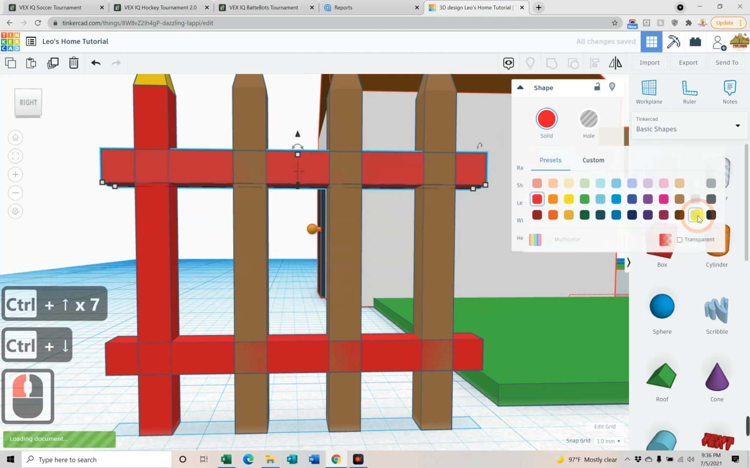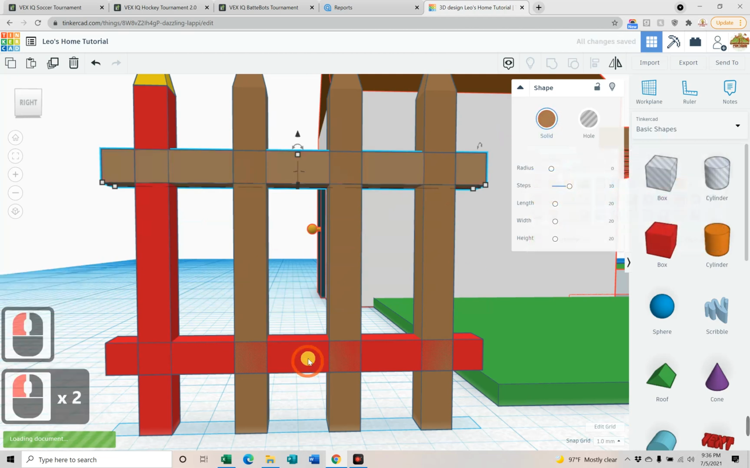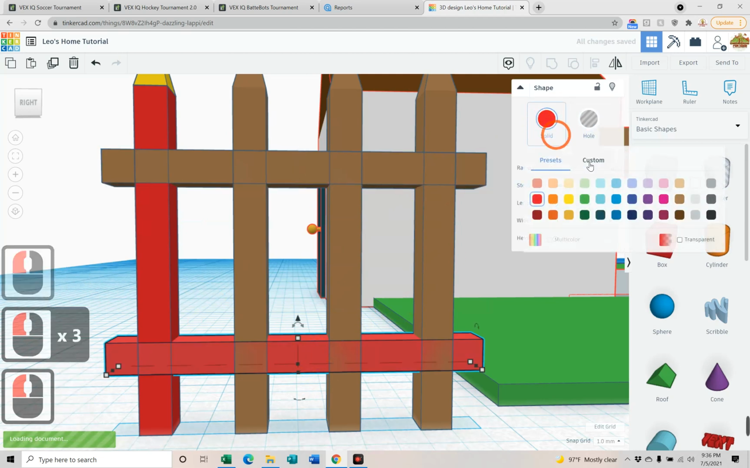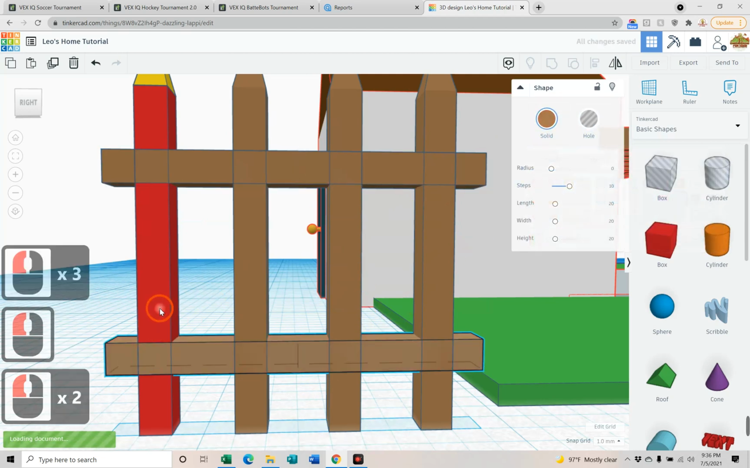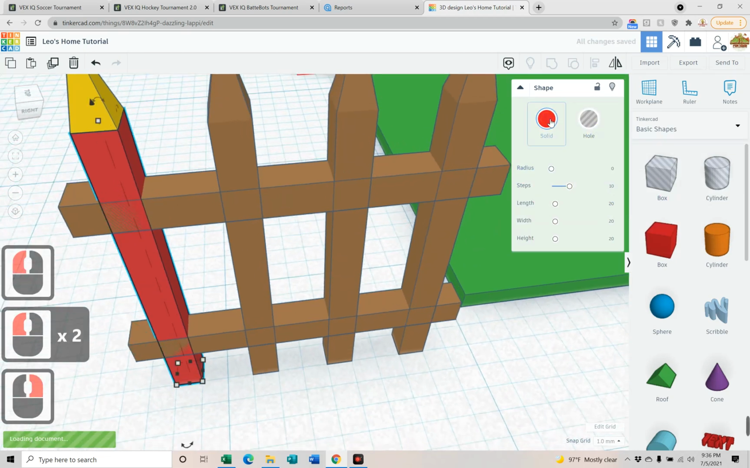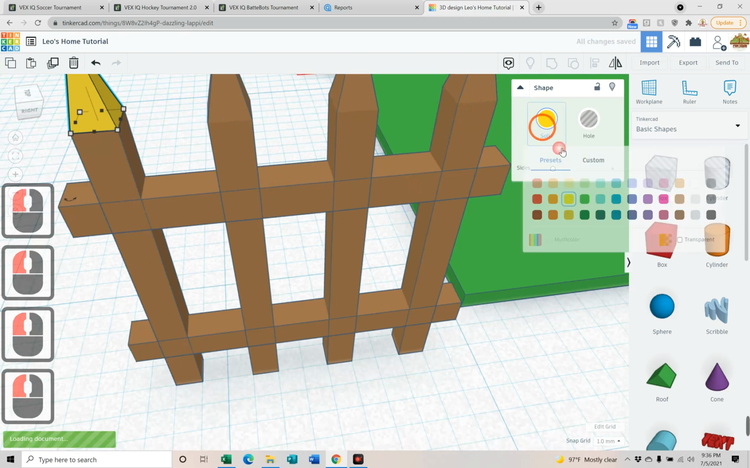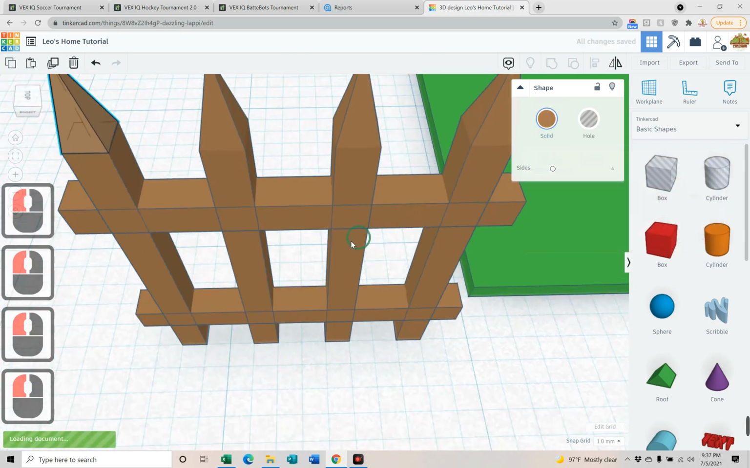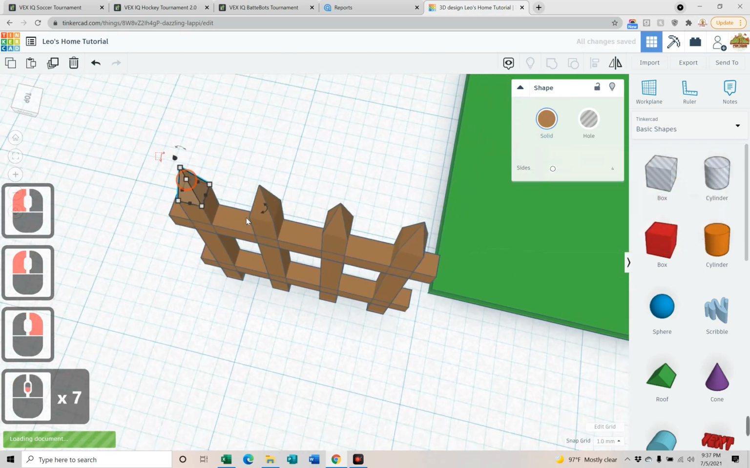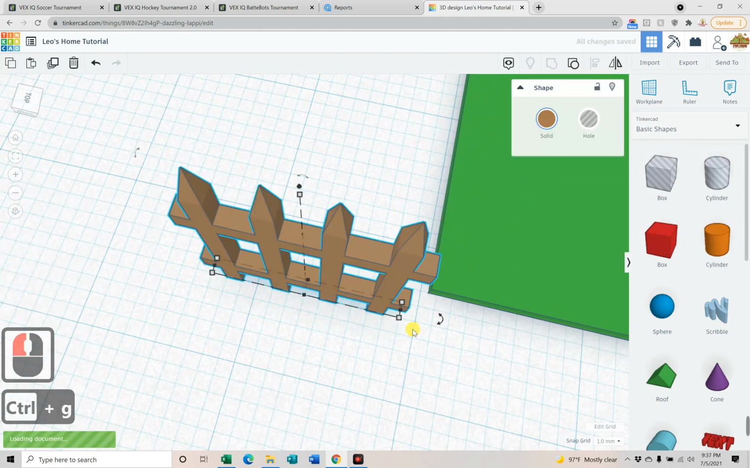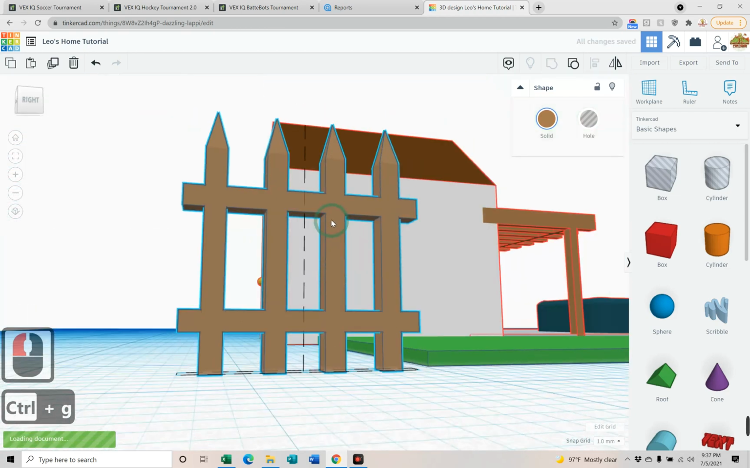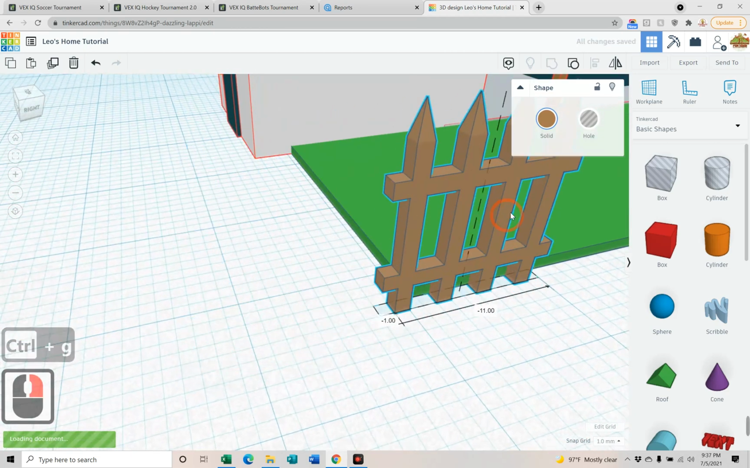Let's change the color to brown so it matches. So I'm selecting the pieces, clicking on brown, and I'm gonna select just the fence, make sure I'm not selecting anything else, and I'm gonna group. So I have a fence that's done.